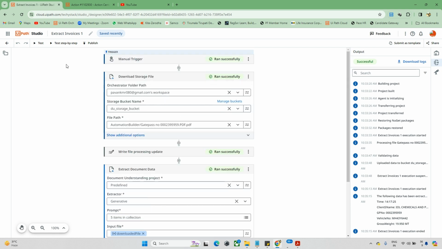If you want, you can open it in desktop mode as well. I think somewhere it is there. You can publish it to Orchestrator from there, download it, and you can use it on your local machines as well. So this is one of the methods by which we can extract this PDF data.